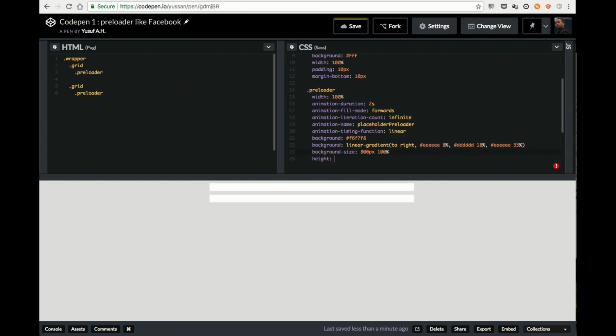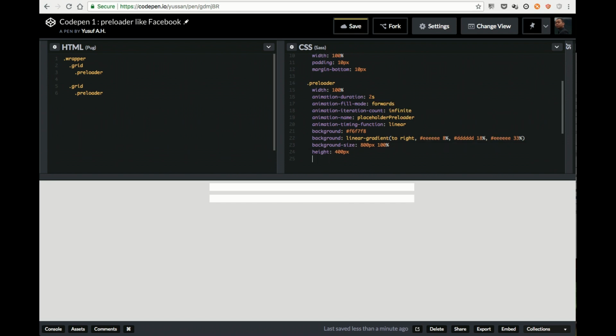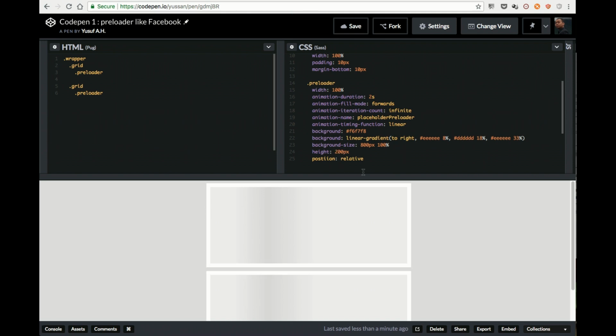And the height for the preloader, let's use 400 pixels. I think 400 is too big. Let's use just 200. As you can see, there is a gradient. Can you see that? This is E, and this is DDD. This is E.